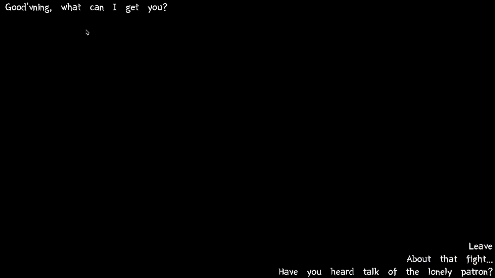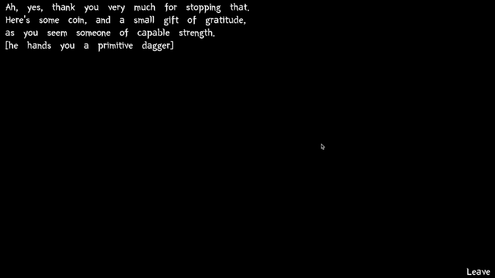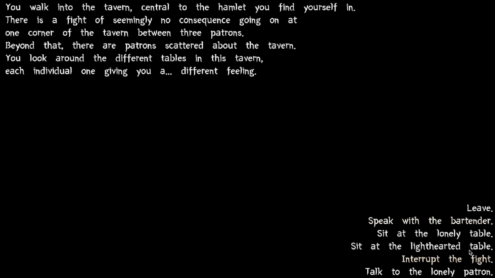Since we completed the fight, we can say about that fight, yes, thank you very much for stopping that. Here's some coin and a small gift of gratitude, as you seem someone of capable strength. And he hands you a dagger. That's how you get your first weapon. You stop the fight, and then you speak to the bartender about it.